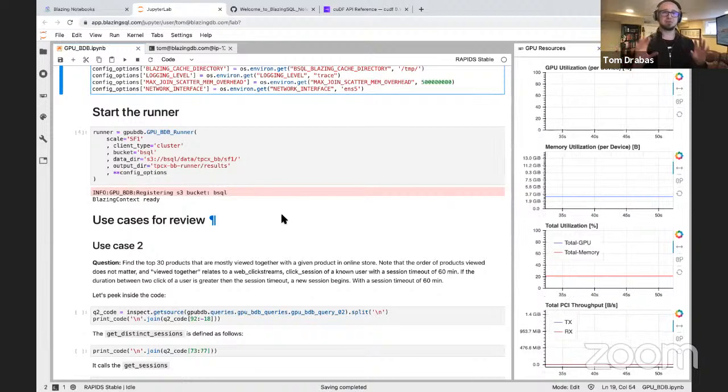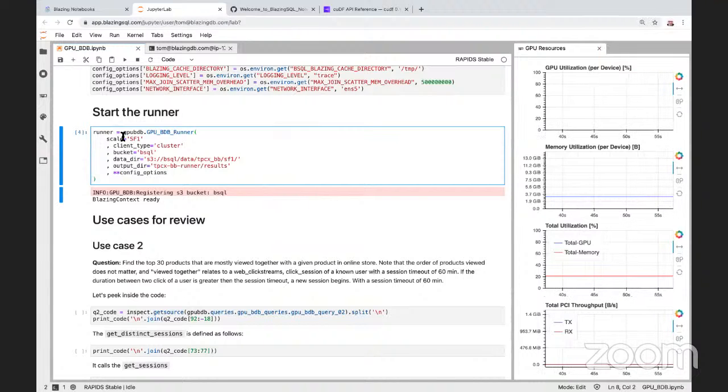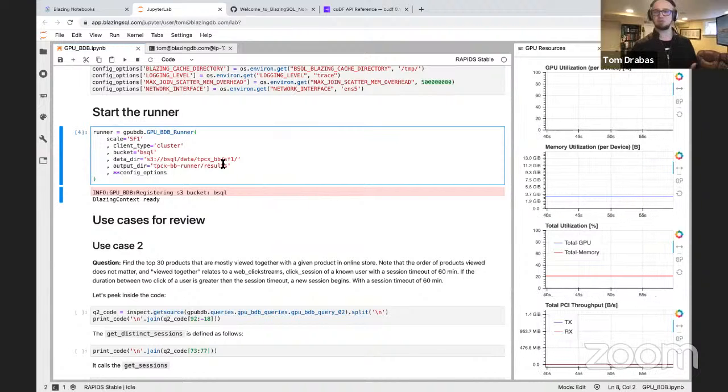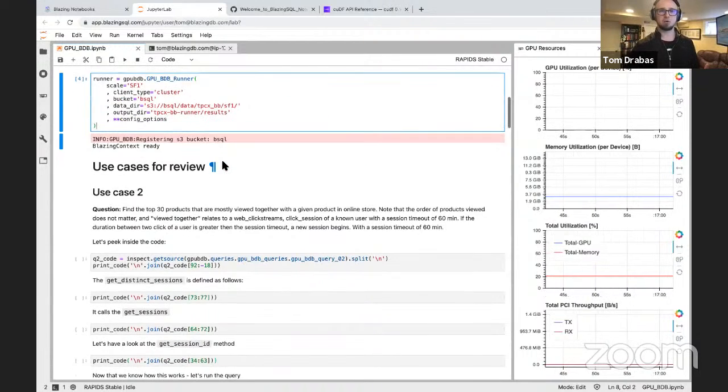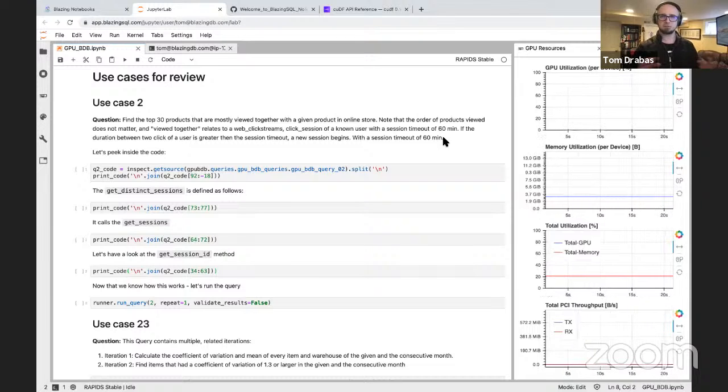So where were we? We have a runner running, right? So this is effectively our entry point to running all of these queries. So let's now focus on these queries. In the hands-on part, we will focus on 2 use cases. Use case number 2 tries to find the top 30 products that are mostly viewed together with a given product in an online store. And there's a bunch of other parameters that we're going to constrain the query to.